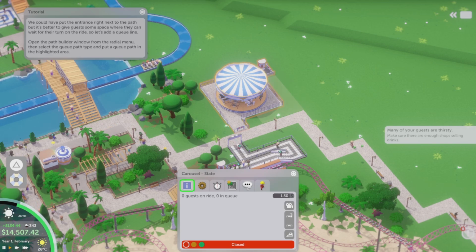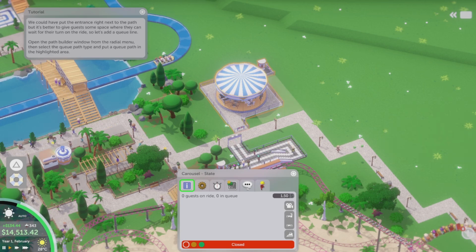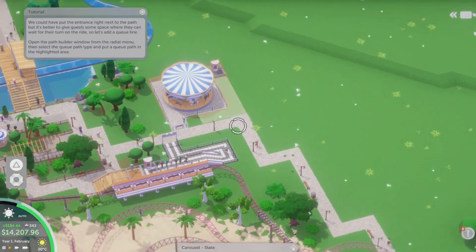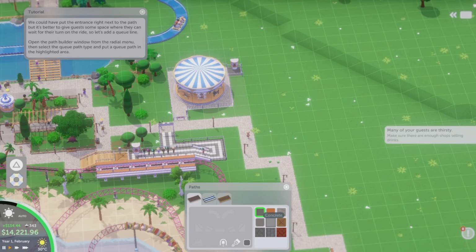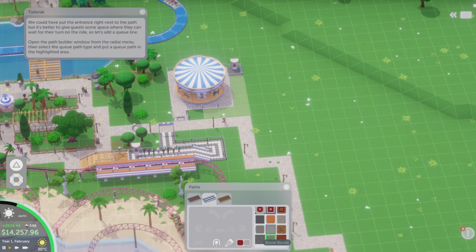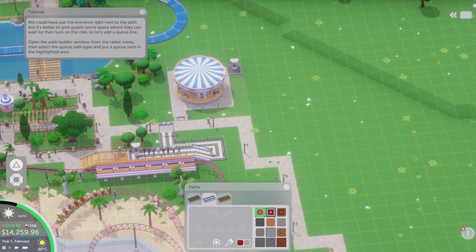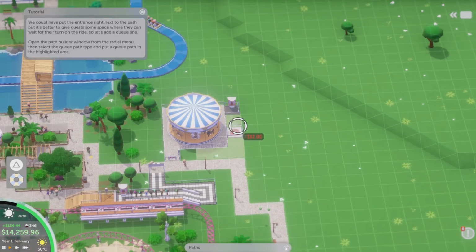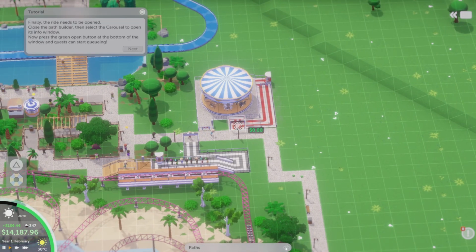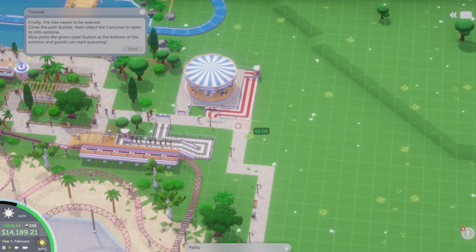Open the path builder window from the radial menu, then select the queue path type and put a queue path in the highlighted area. So let's do that. Let's go ahead and press L1 and R1, and that'll bring us over to this, and you can choose various different looks and colors and stuff like that. Fun. Let's go with that. And it automatically hooks up, and there you go.